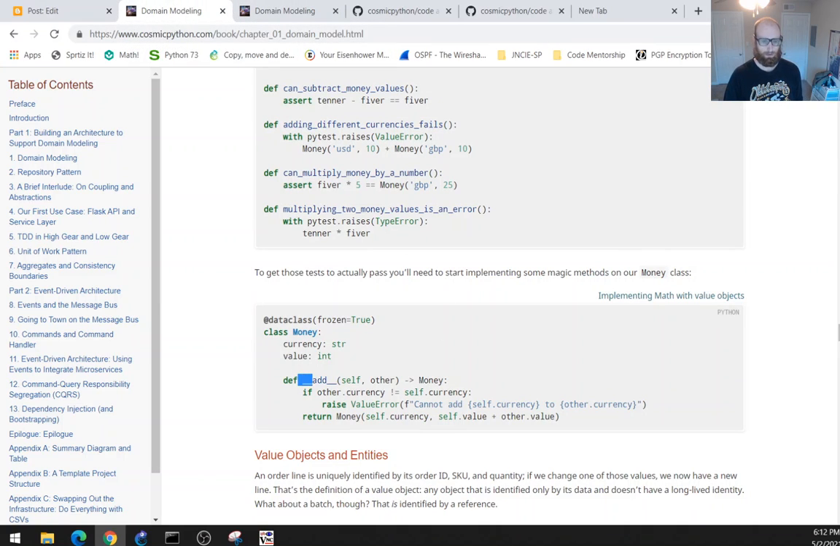So a dunder means these two underscores at the beginning and the end. An easier way to say that is to call it a dunder. So this is an add dunder, which is a magic method. Magic methods are written using dunders, and a dunder is just any function name beginning and ending with two underscores. Those are called dunders.